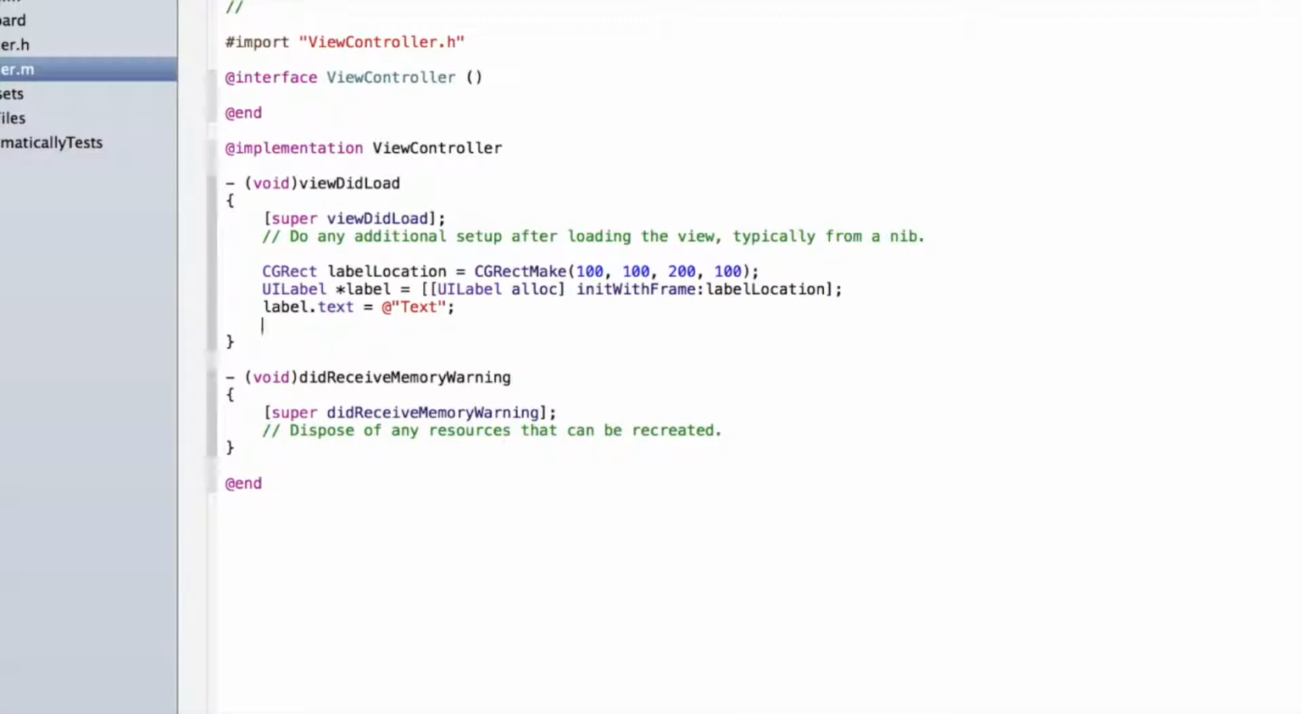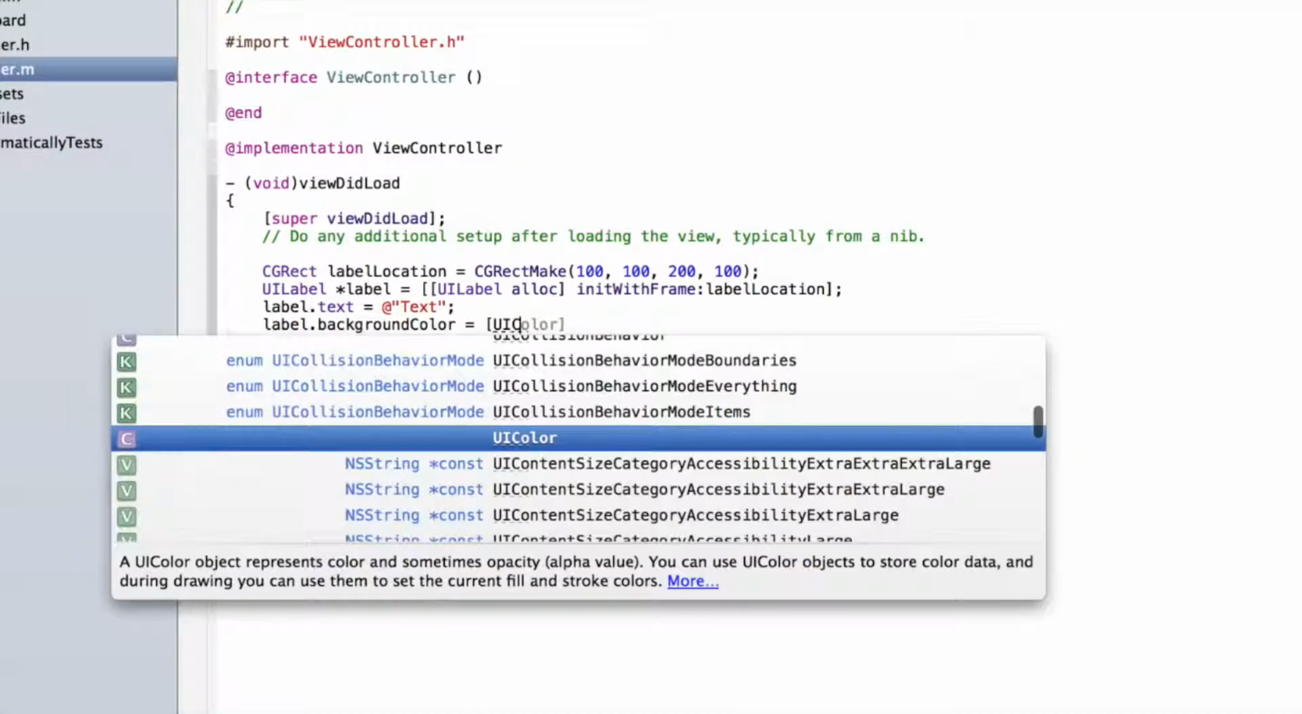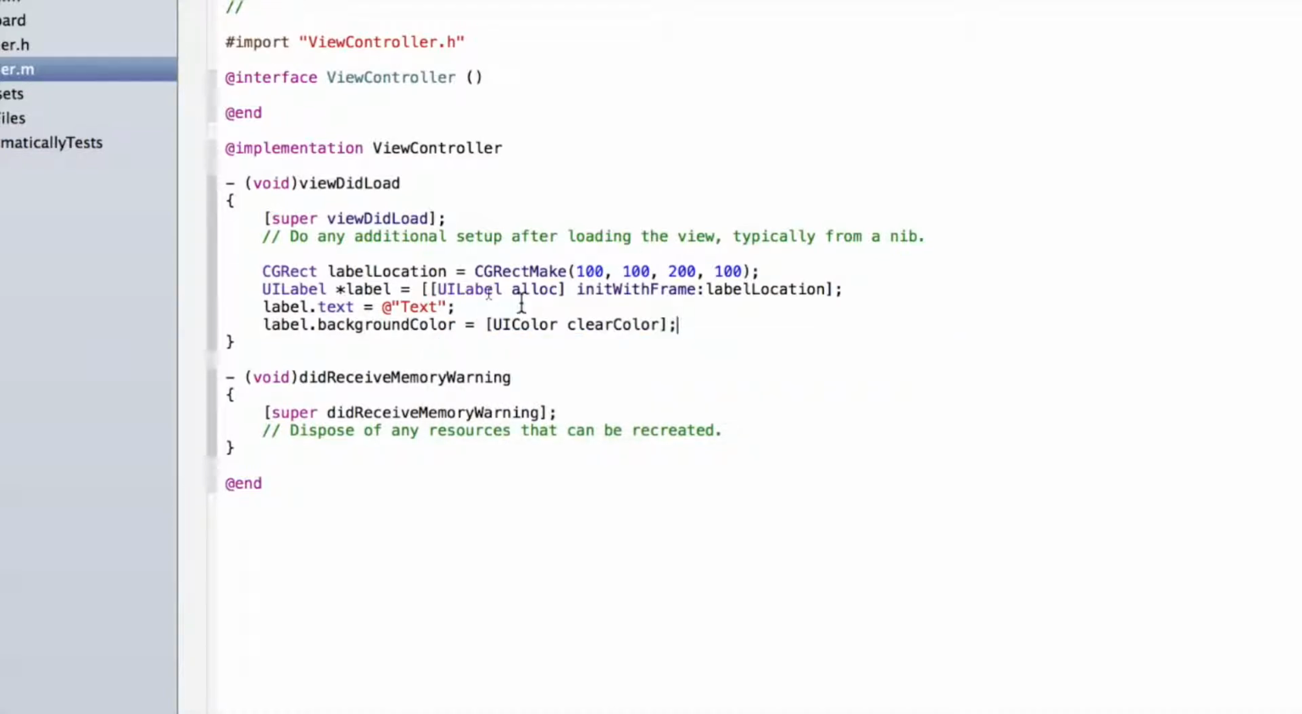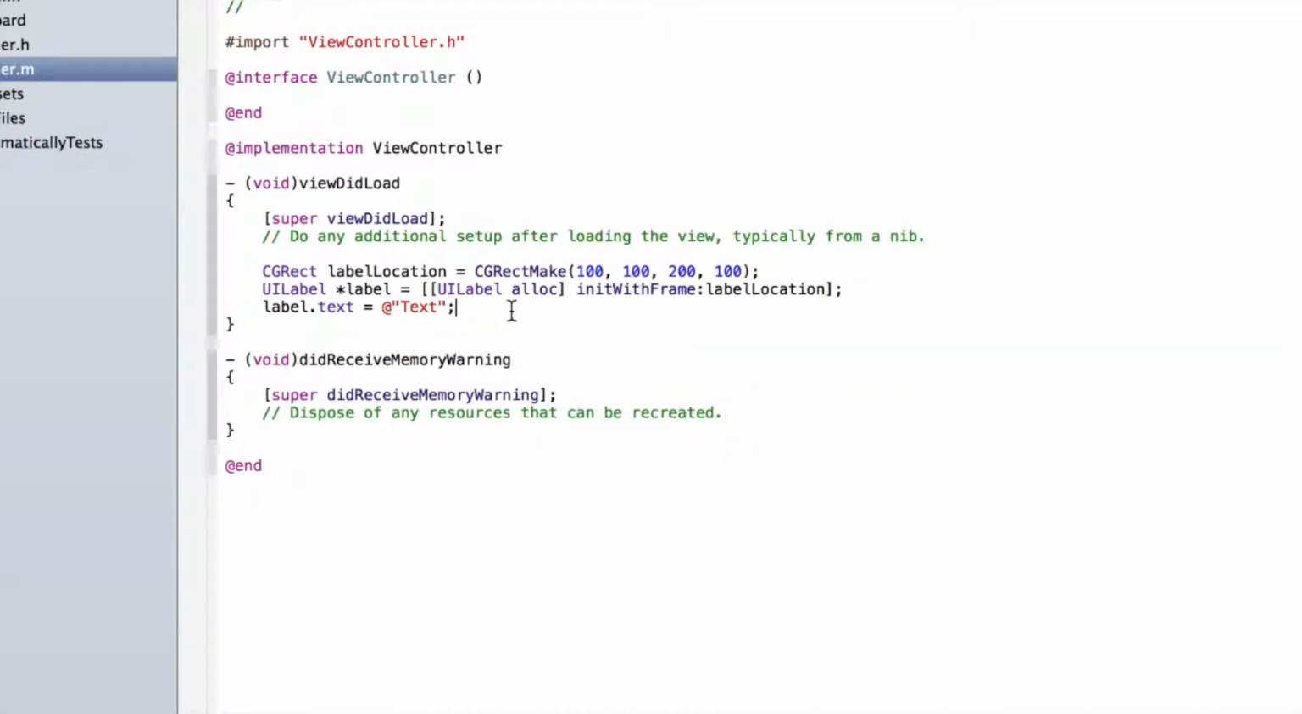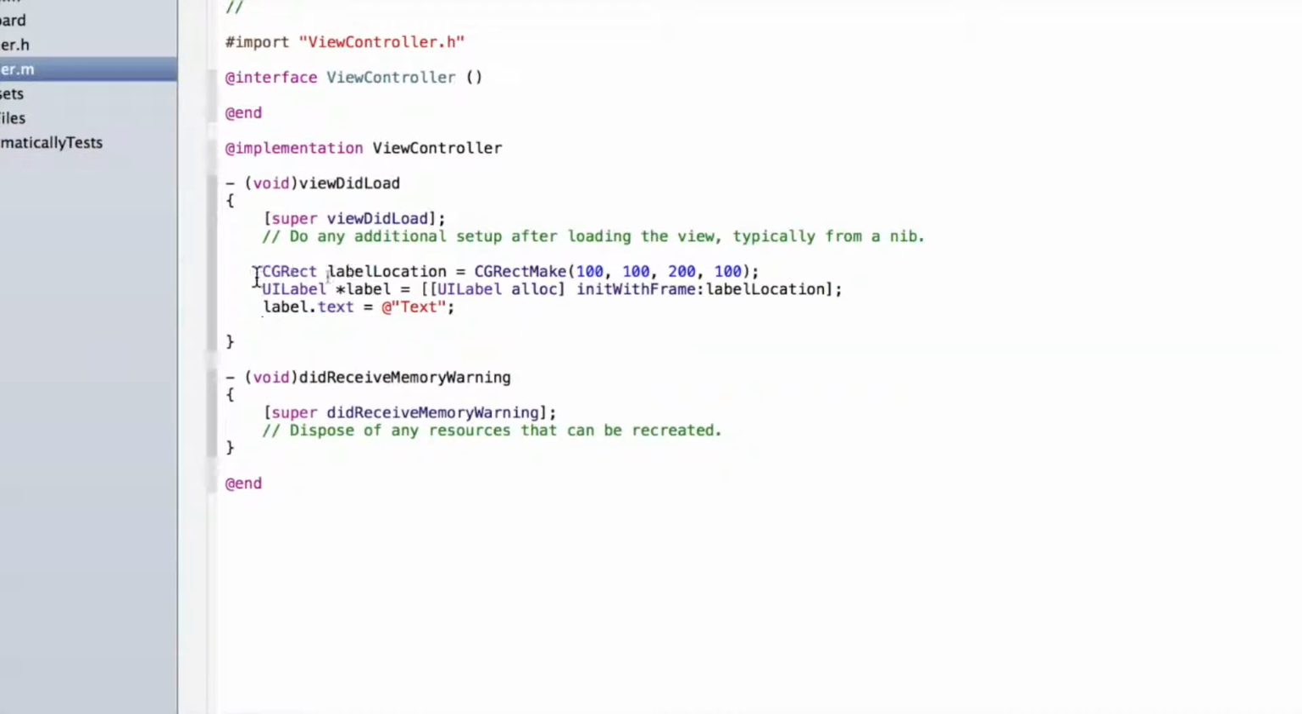So that's really all we need to do. We could of course add a background color and just set that to be a clear color, because by default it might go to white depending on the iOS that you are running. So we can then type label.backgroundColor equals open square brackets UIColor clearColor. Of course, as I said, that's optional. I'm going to delete it for now. So all we need to create the actual label is that code there.